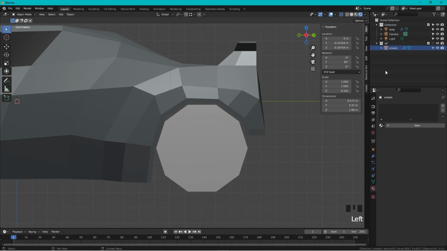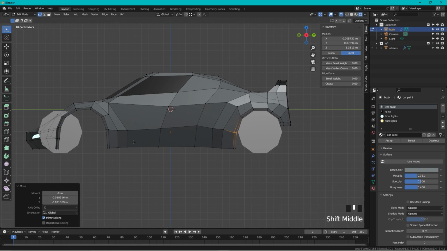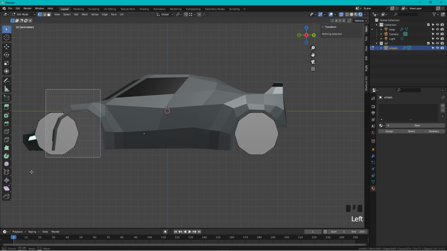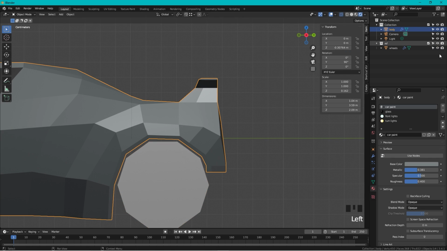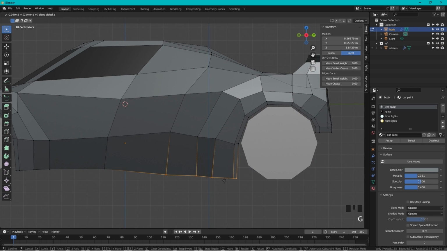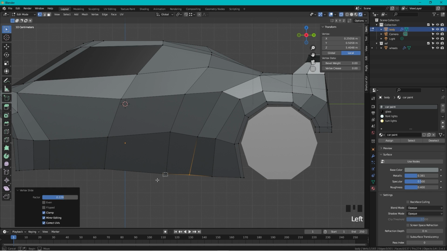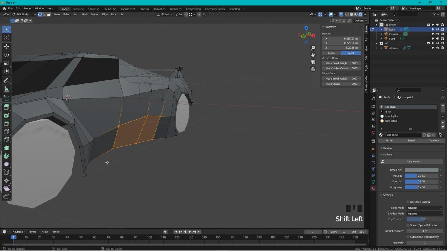Here I move the tires into place. I realize I made a mistake here, so just move it back again. And here I want the car to be a bit lower and before the rear tire.